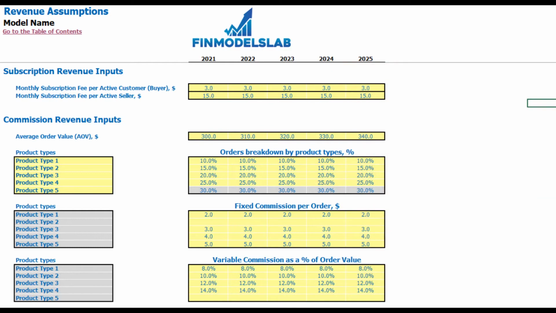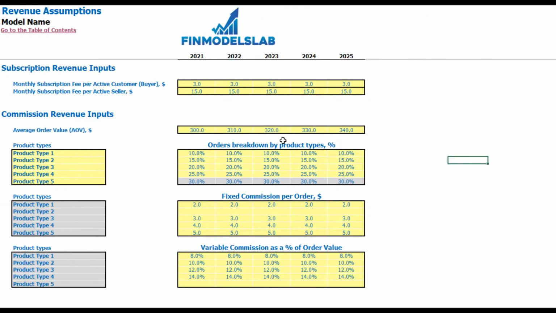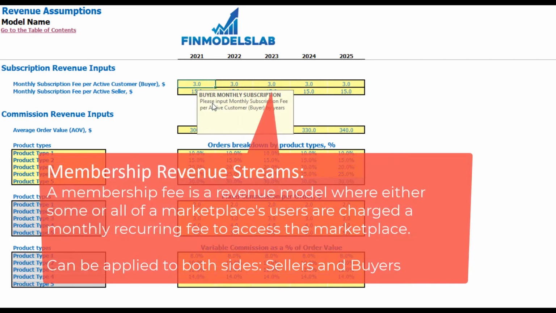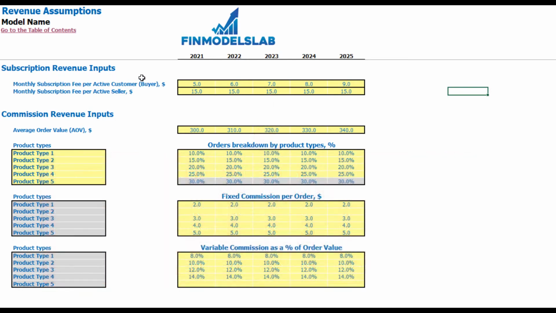Before, on the dashboard, we defined the amount of active sellers, active customers and total orders. So the next step is to set up the monthly subscription fee per active customer and per active seller. It can be flat by years, or it can be, for example, $5 and plus $1 each next year. The same idea for active sellers. By knowing the amount of active customers and active sellers by months and the monthly subscription fee, we easily calculate by multiplying one driver by another the subscription revenue by months.